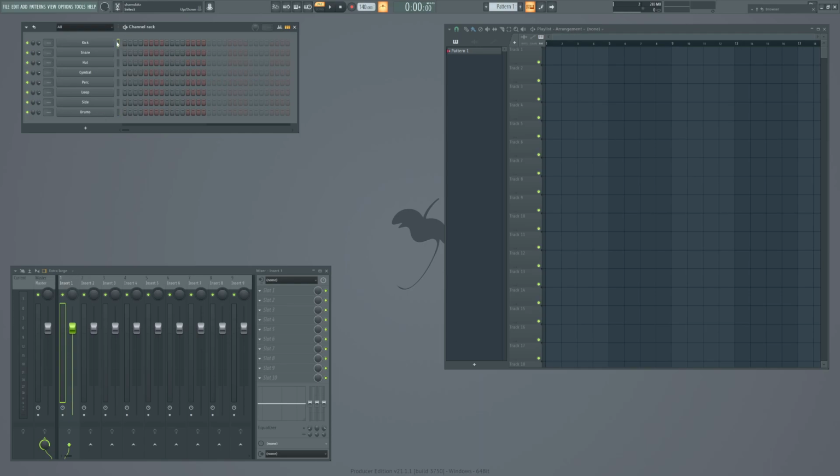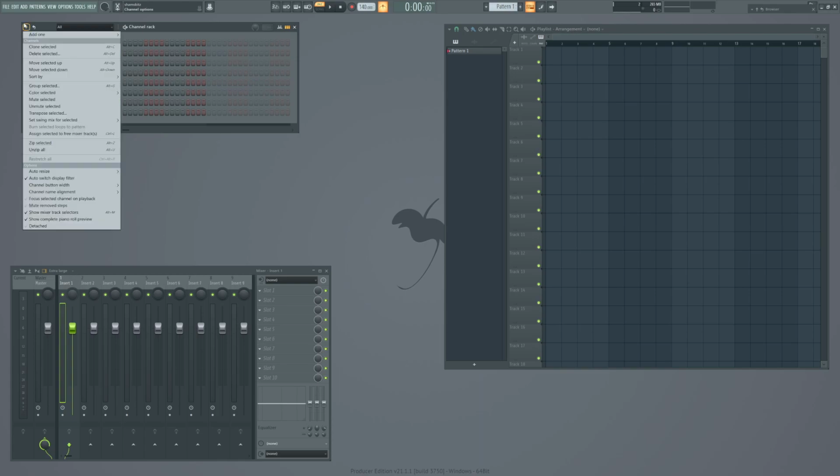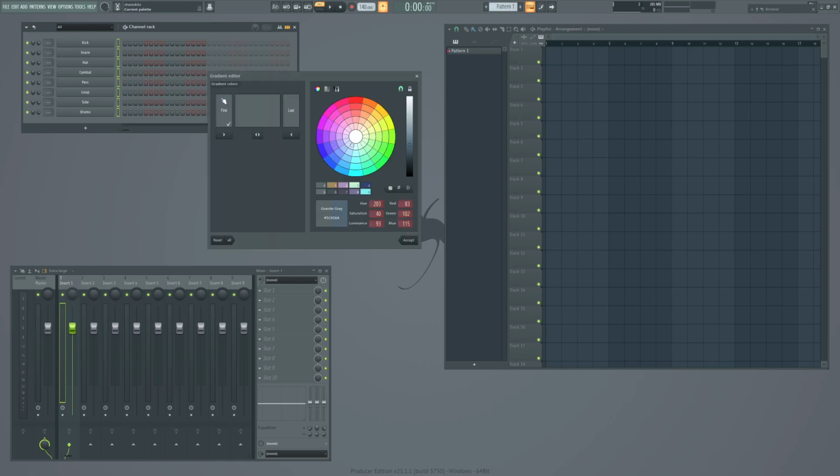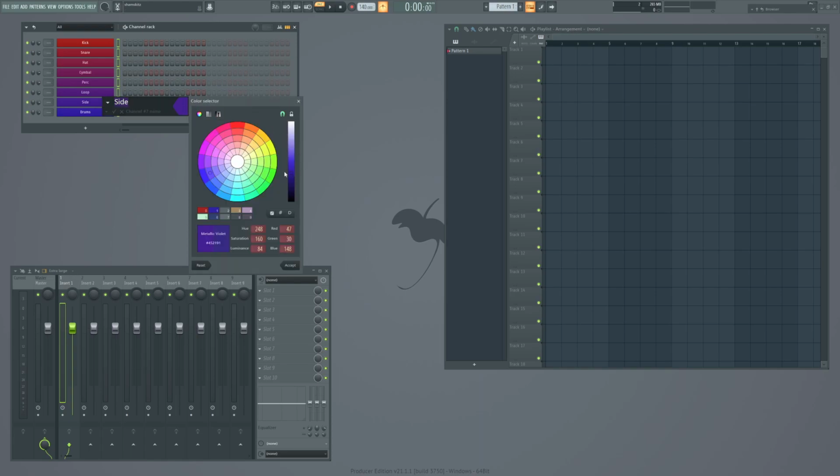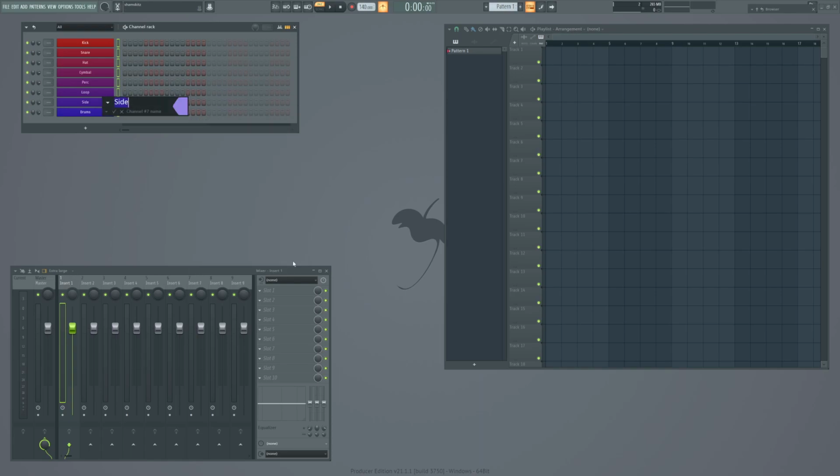So I'm going to do the gradient here. Color selected. Gradient is Shift Alt C. Choose the 2 colors. I don't know. What about a red to a blue, purple, something? Okay. And I'm going to give sidechain a little bit of a visual distinctness so that it sticks out.